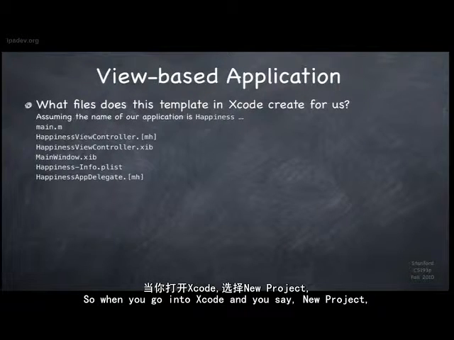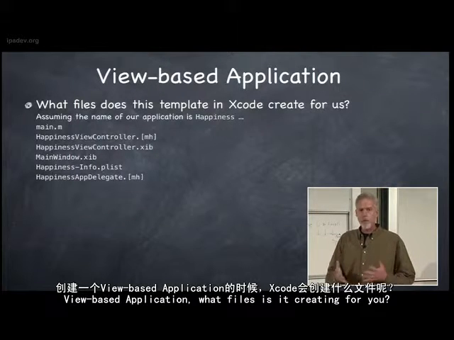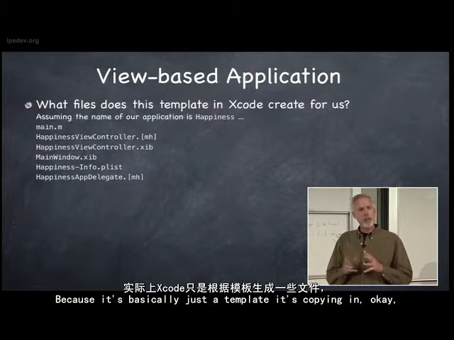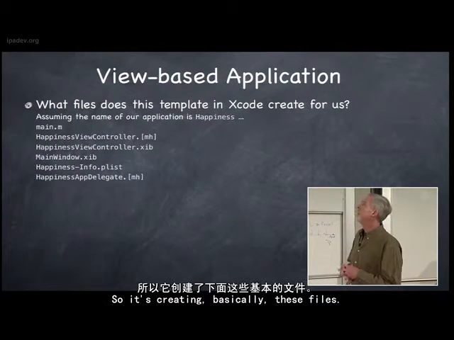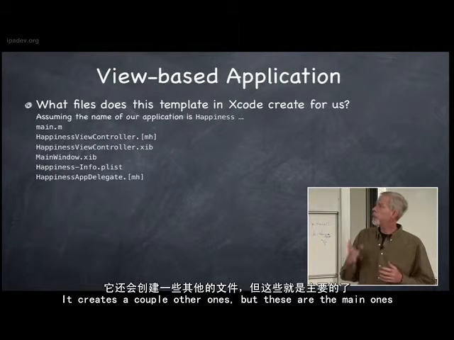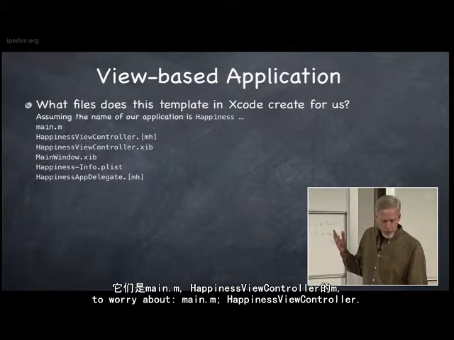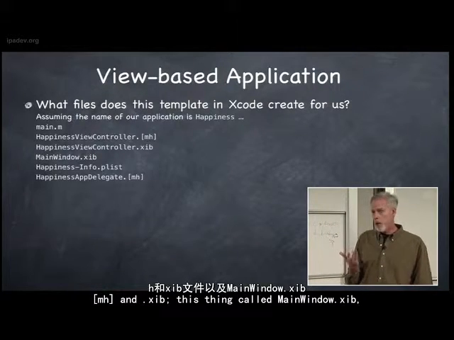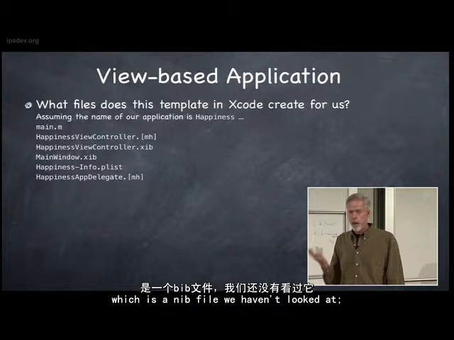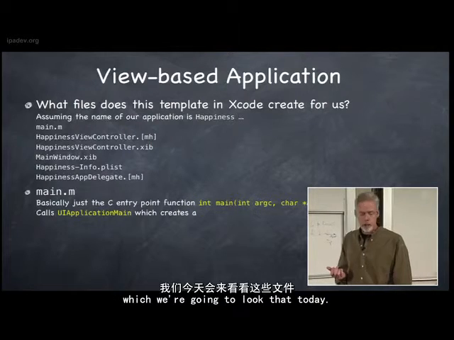All right, so when you go into Xcode and you say new project, view-based application, what files is it creating for you? Because it's basically just a template it's copying in. Okay, and renaming some things. So it's creating basically these files. It creates a couple other ones, but these are the main ones to worry about. main.m, the HappinessViewController .m and .h and .xib. This thing called MainWindow.xib, which is a nib file we haven't looked at. And then Happiness-Info.plist and a HappinessAppDelegate, which we're going to look at today.